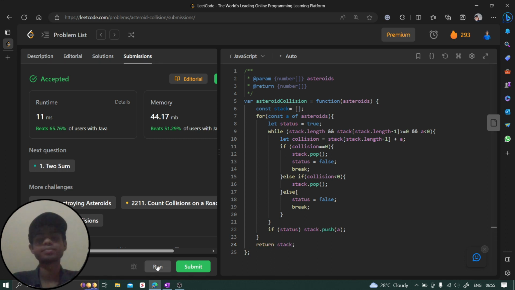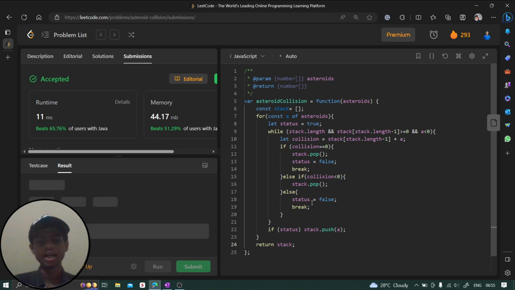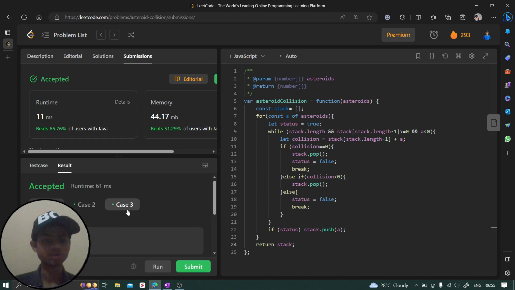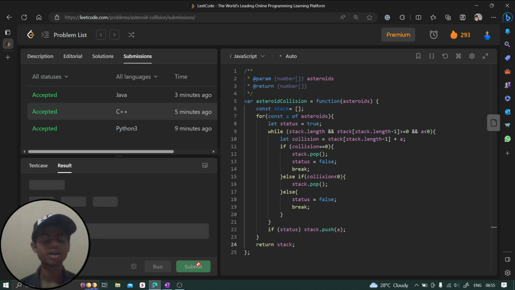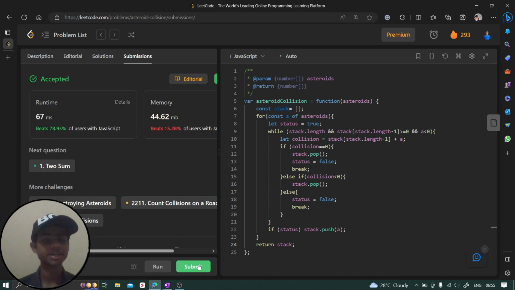Now let's run this code, and I hope guys it will also pass all the test cases. You can see it passes all the test cases. So let's try to submit this code as well, and definitely it will also be accepted. So you can see guys it successfully got submitted. So we have done the implementation in Python, C++, Java and JavaScript.